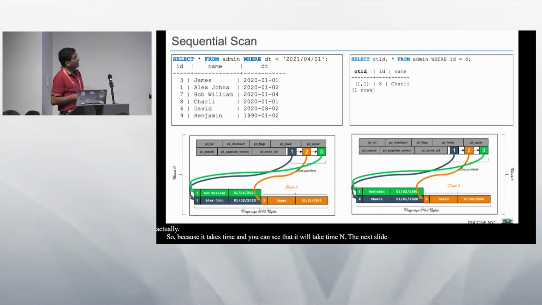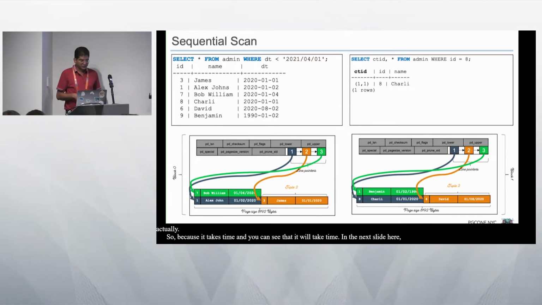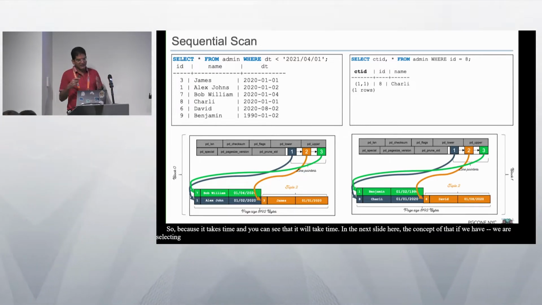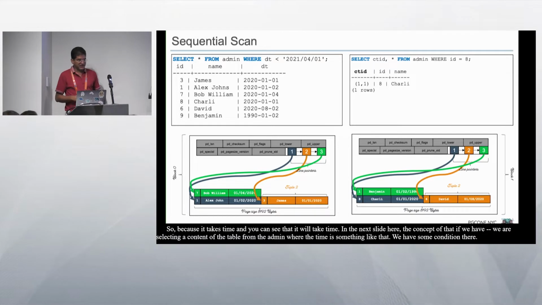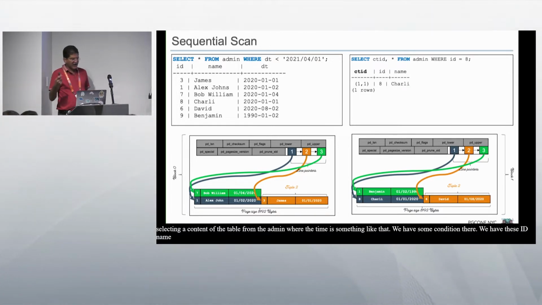here are some of the detailed concepts of that. We are selecting the content of the table admin where date time is something like that. So we have some condition here. We have these ID, name, and date columns. James, Alex, John, Bob, so we have different names there.